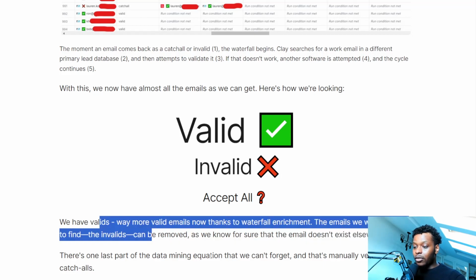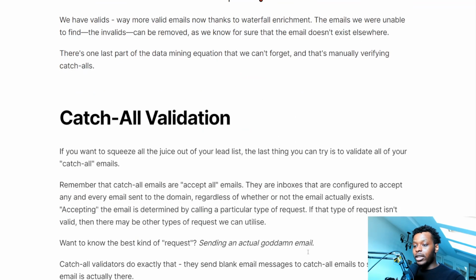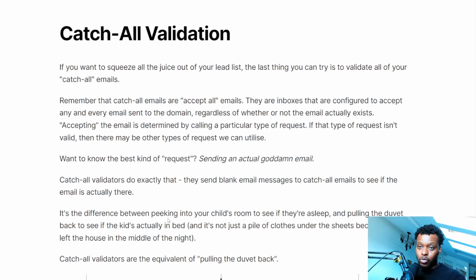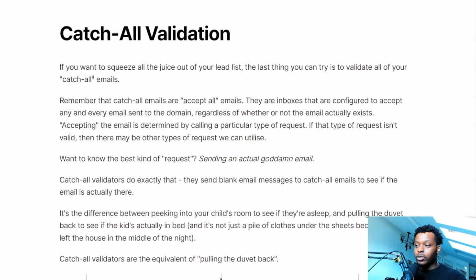And then there's one last part of the data mining equation that we can't forget, which is dealing with these acceptals, and that is manual verification, which is the catch-all verification. So this is the final step. It can be omitted if you want to, depending on how big your list is. If you have a really small list, I wouldn't omit it at all. If you want to squeeze all of the juice out of your lead list, the last thing you can try is to validate your catch-all emails.